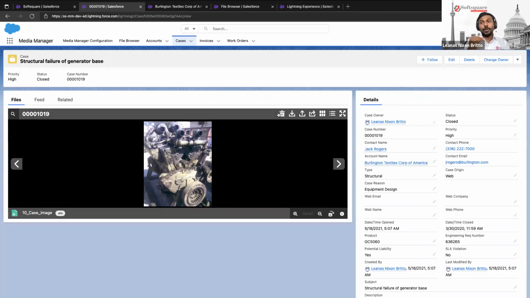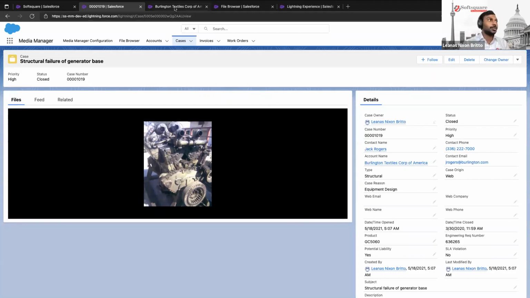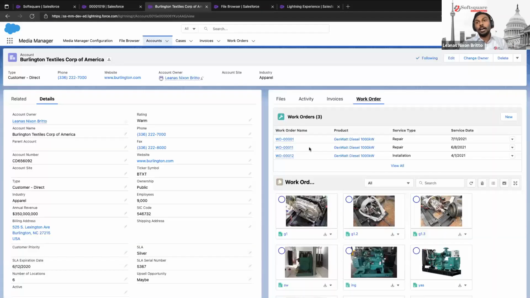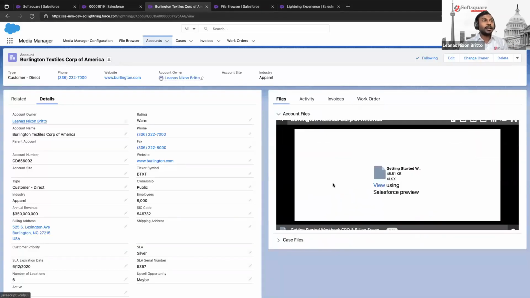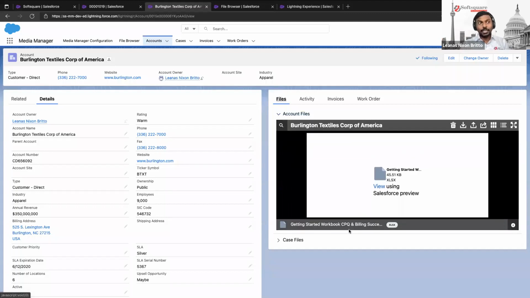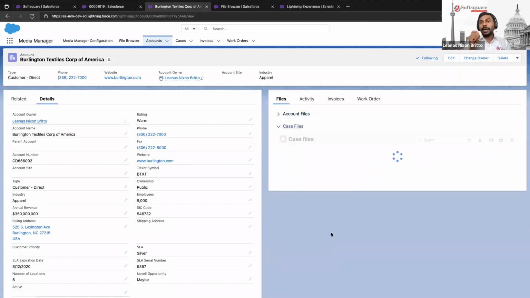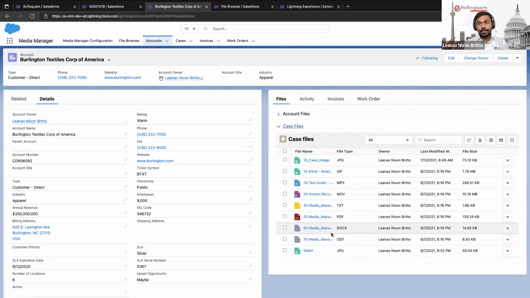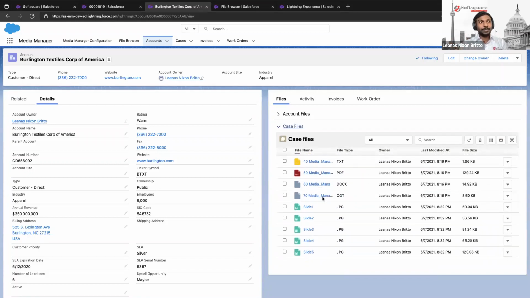But what if I want to see all case attachments under my account? We can do that too. So if I navigate to my account detail page, here you can notice in this section, I have added Media Manager to show the attachments from just that particular account. But in addition to that, just by adding the parent object name and the related relationship field name, I should be able to see all my child records' attachments here.